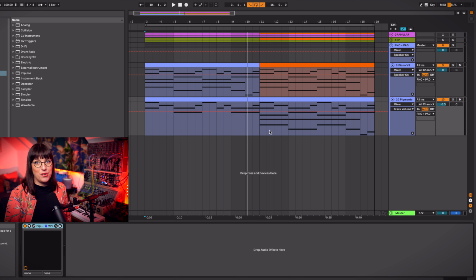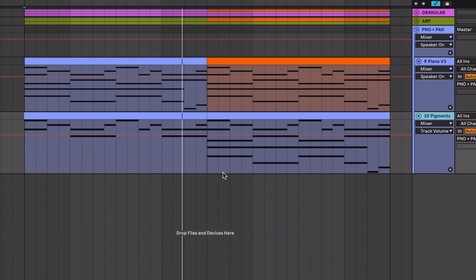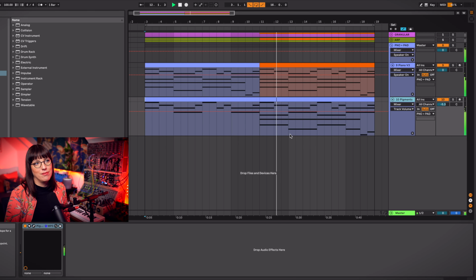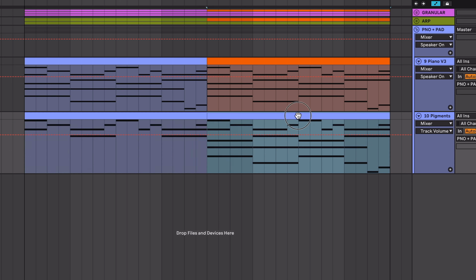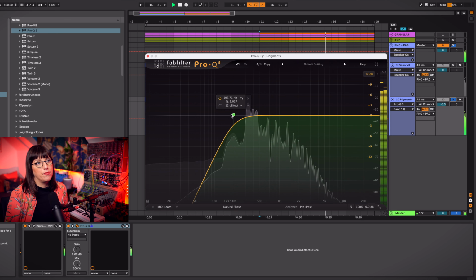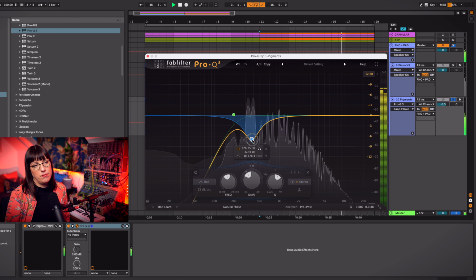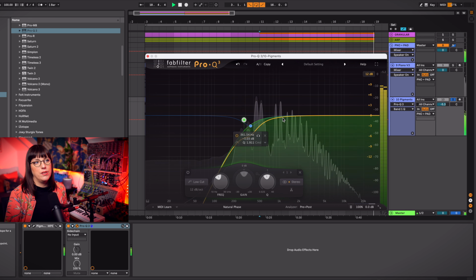Let's listen now how this sounds together with my piano. I feel that the lower notes are still a little bit too much, so I will take those ones out. To make my pad sound even less heavy, I will use a low cut. And I will dip this one. I want it like this.